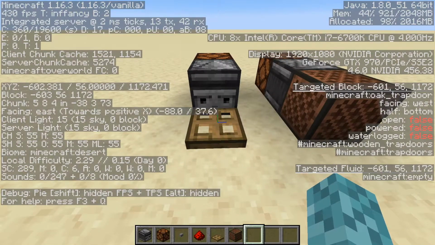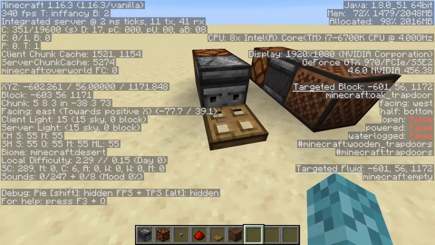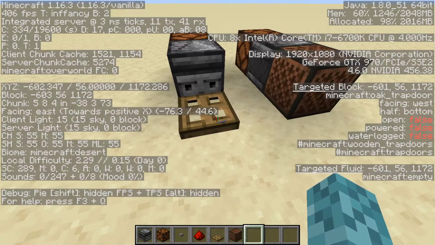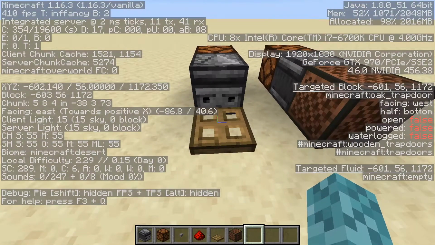For example, we've got a trapdoor here and a note block here. With the trapdoor, again, we have a lot of information on the right side about direction. We've got some on whether it's powered, whether it's open, whether it's waterlogged, and we're going to pay attention to whether it's open or not.